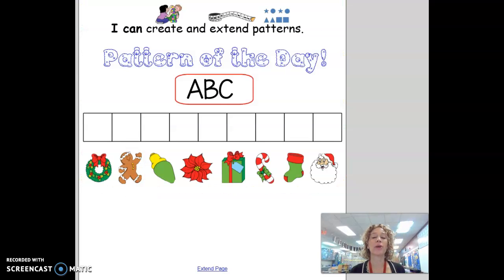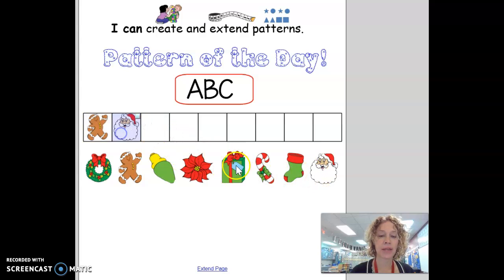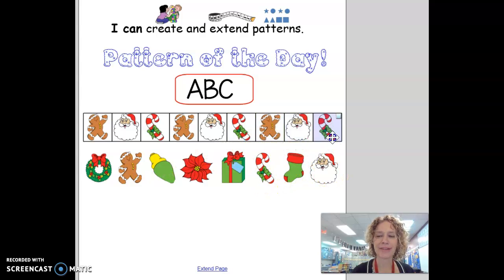All right. Today you're going to be making an ABC pattern with a chain. Miss Pam has a video to show you, but let's practice one right here. Are you guys ready? Let's do gingerbread, Santa, candy cane. Okay, gingerbread, Santa, candy cane. We'll continue that pattern. Gingerbread, Santa, candy cane. Gingerbread, Santa, candy cane. Wonderful job.